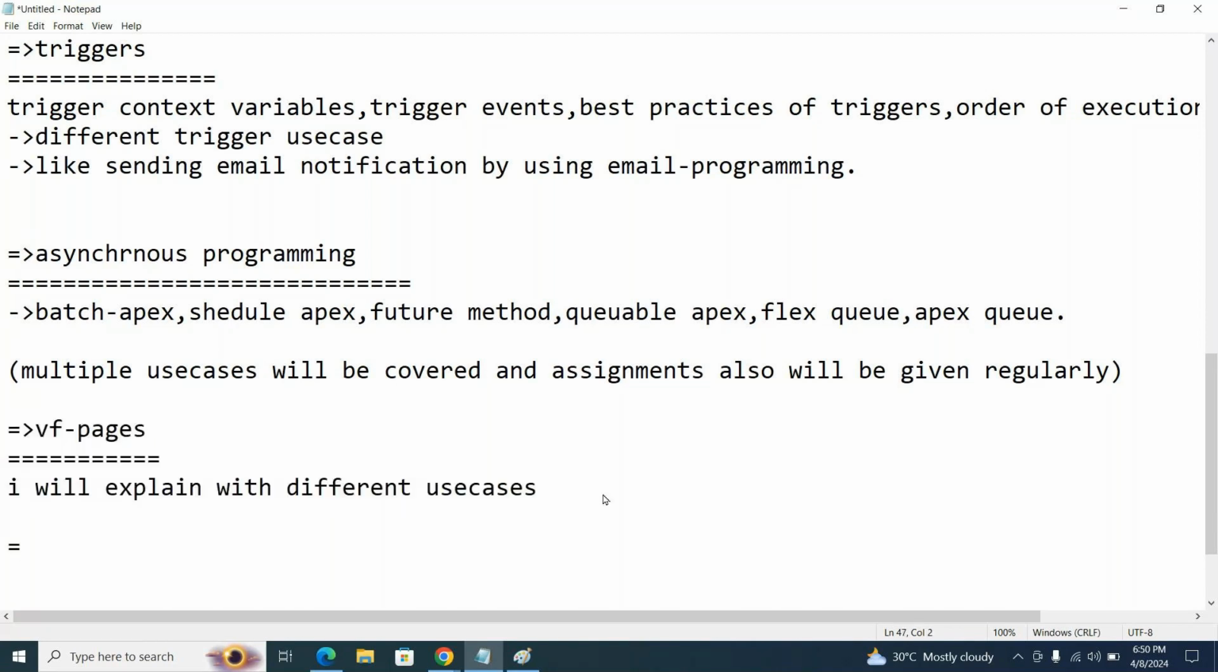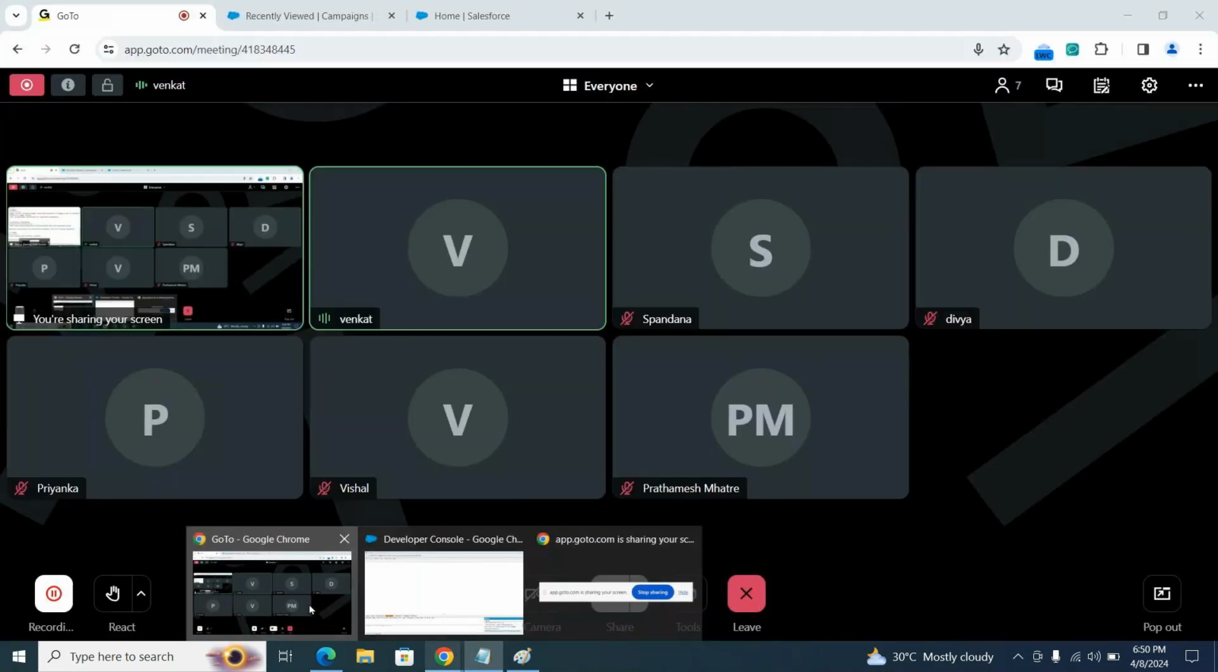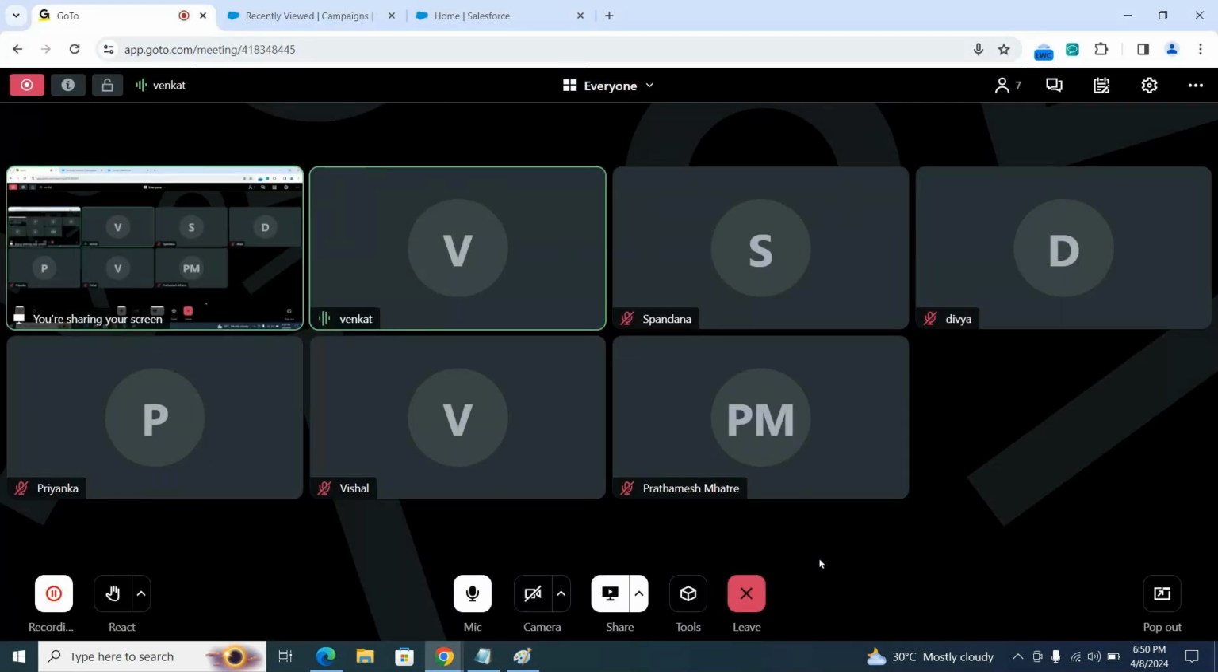After completion of this, I'll design the test classes. I will ask you one question, anyone can please answer. For example, you developed some code. After developing the code, whether it is working fine or not, we need to test ourselves before deploying, or not? Yes, sir. We need to. Yes, sir.